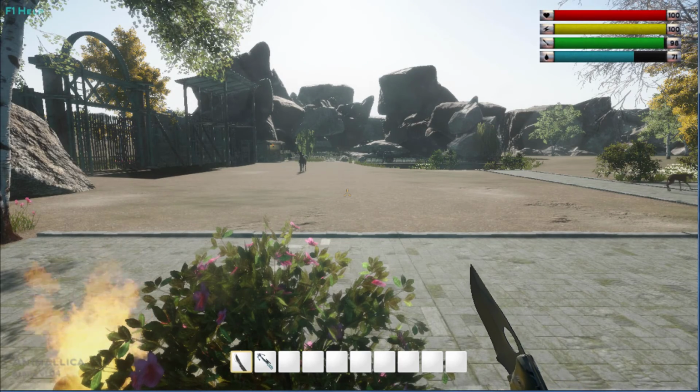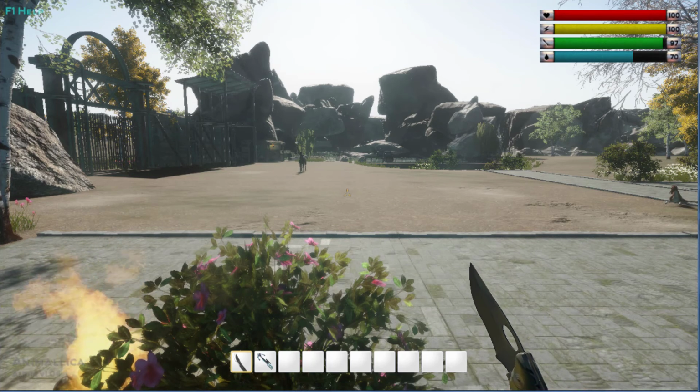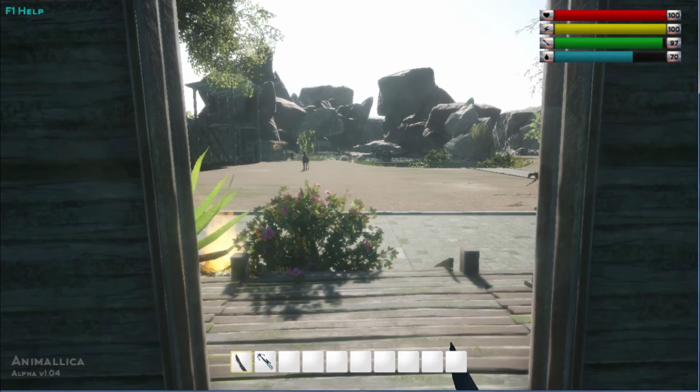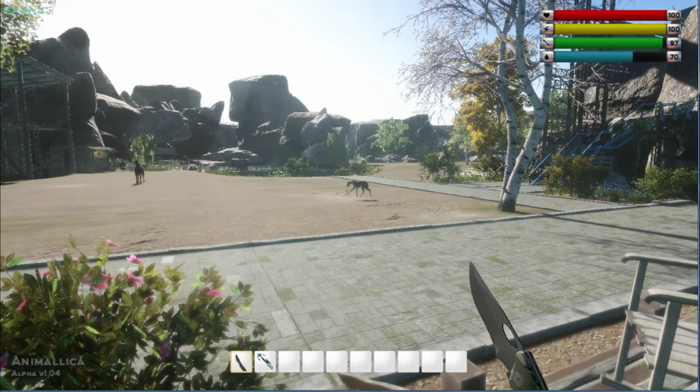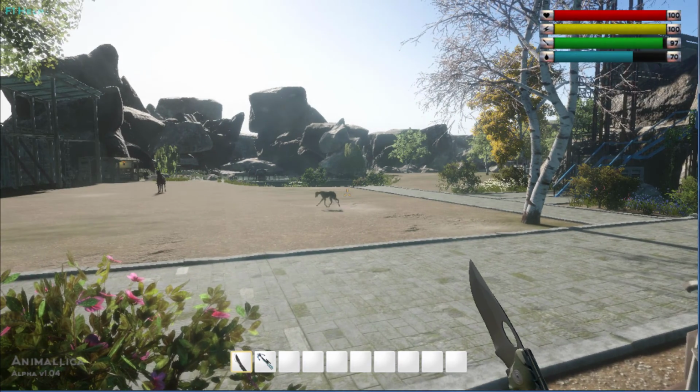This is a brand new alpha survival game, Animallica, that we've been looking at. If you don't know what I'm talking about, make sure you go back and check out my first video where I did an introduction to the game. In my last video, I tamed this dog here that we found. We cared for and tamed him.